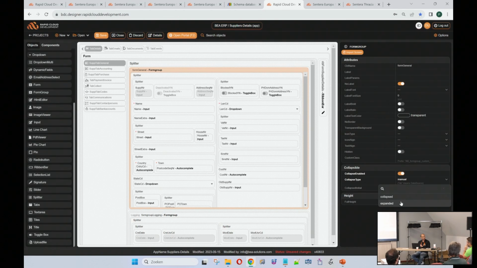And would those be saved so that next time the user logs in, they would remain collapsed? At the moment, that's not foreseen.